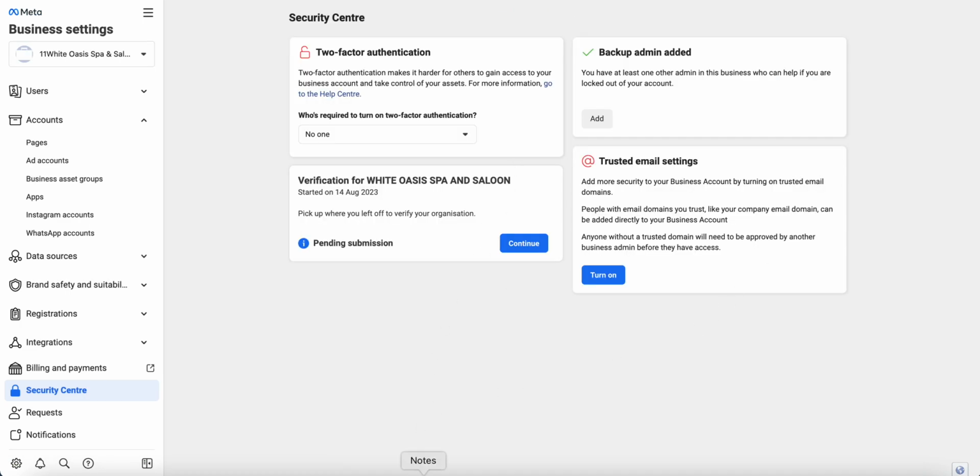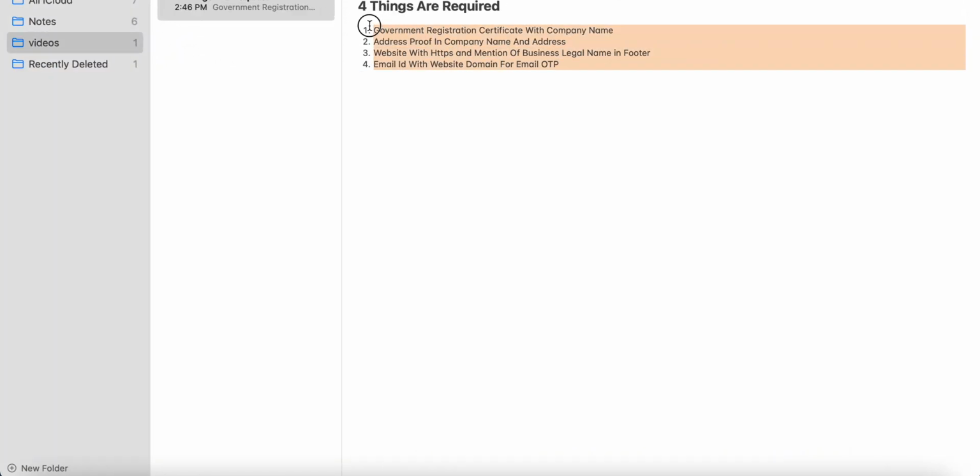So before doing this, there are 4 things that you need to be prepared with. First is government registration certificate with the company's name, address proof in company's name and address, and phone numbers in some cases. Third, you need to have a website with HTTPS, that is SSL, and mention of your business legal name in the footer. And fourth is an email ID with the website domain.